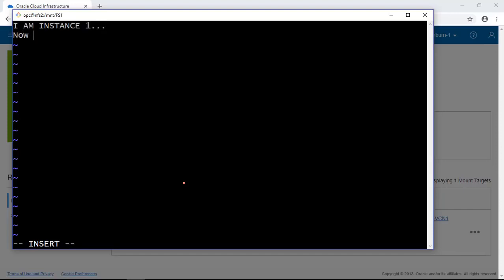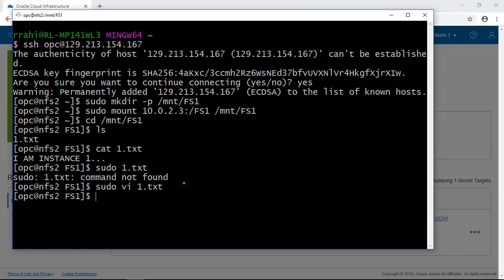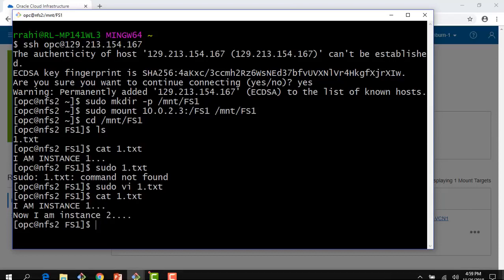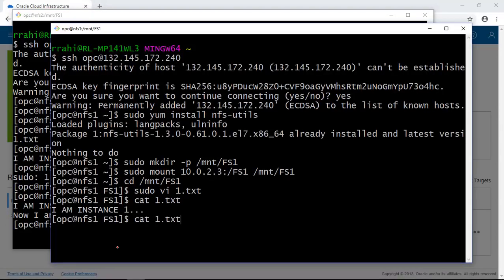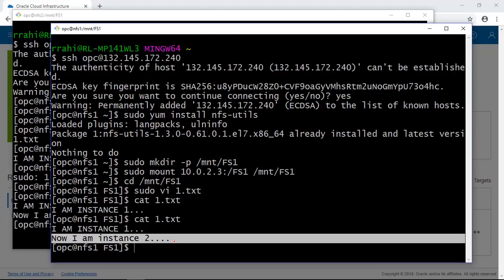Now I am instance 2, right? And now you can see if I do a cat of this file again, I can see that my instance 2 is written. And if I go back to my first client and do the same thing, I can see that the second NFS client has written to this file.